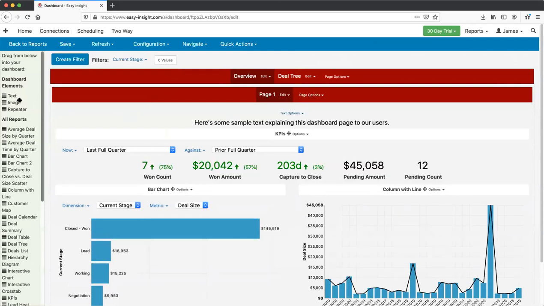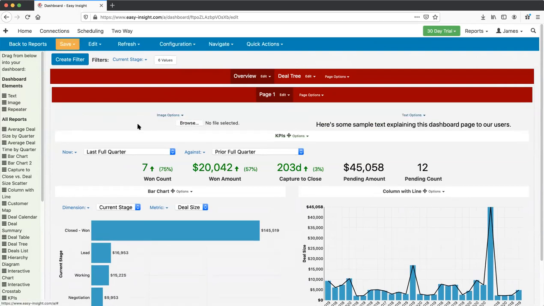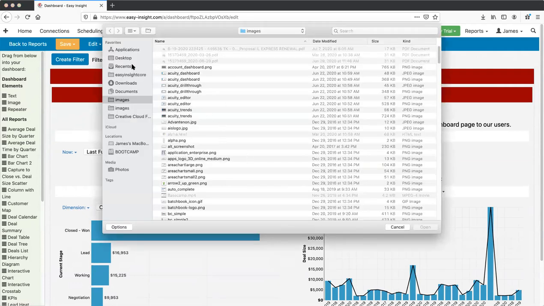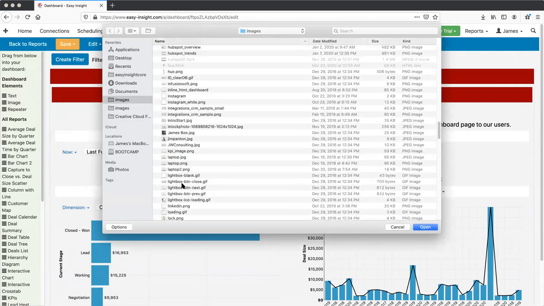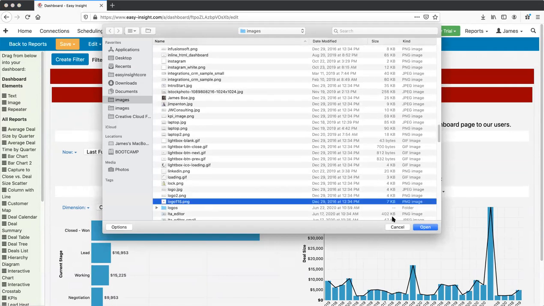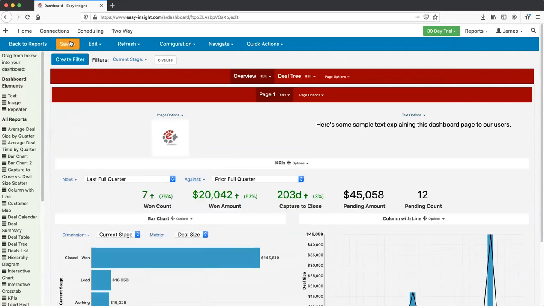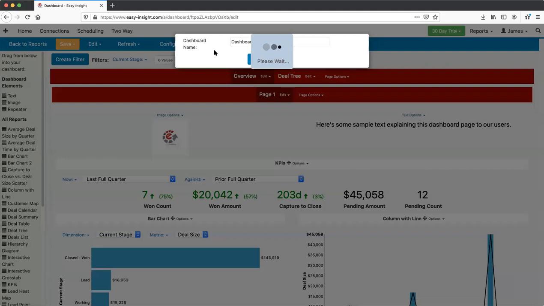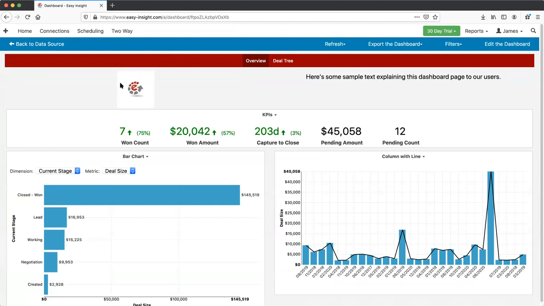If we want to add an image to our dashboard, we can drag an image in. Let's see. We're going to quickly grab an image. We can save the dashboard. And there we get an image showing up on the dashboard.